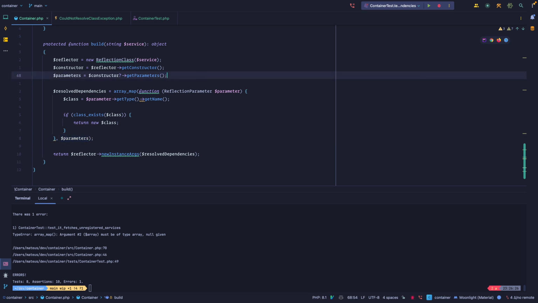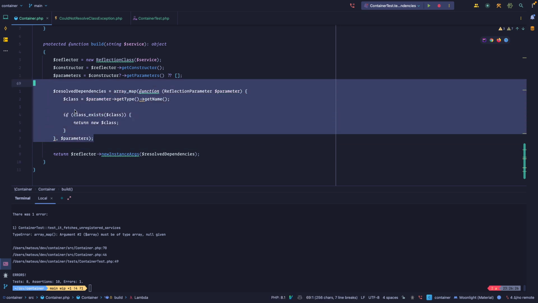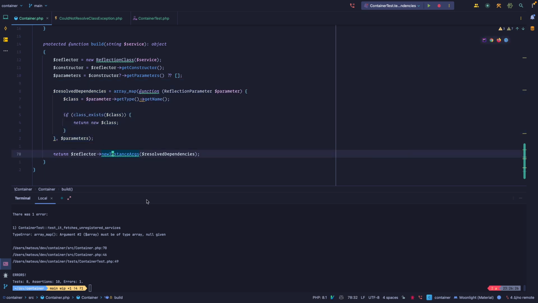But what we can do is say, if we have the parameters, let's keep that array. If we don't have that though, let's just use a default empty array. So the code is still going to execute this, but since this array is going to be empty, this map is never going to run really because it doesn't have any set of data to run on. And then we're just going to call new instance args with an empty array.